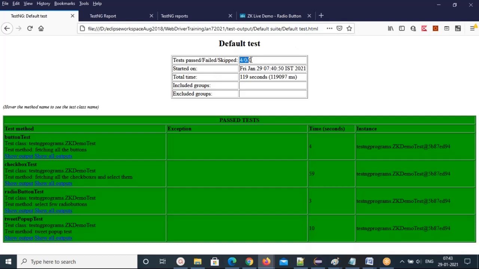4 test cases passed, Friday, Jan 29, 7:40. 119 seconds it has taken. So button test first, tick box test second, third one radio button, last one tweet pop-up test. This is the alphabetical order, right? Observe this. Is it alphabetical order or not? So it is executing in alphabetical order if you don't give any priority concept. In TestNG, it will execute in that order.